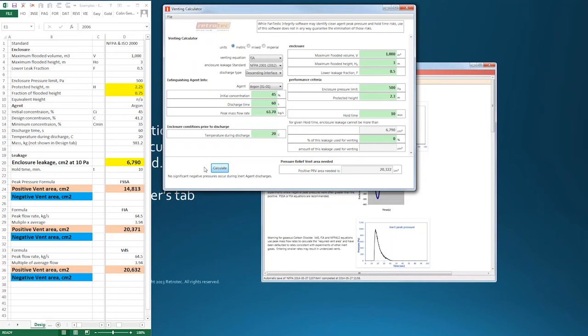So in this case, we have 20,322 as the, I'm not sure why this is different. Let's see, that's the same. Not sure why FIA is different. It's only different by a few square centimeters, but in the spreadsheet, we've got 20,371. Here we've got 20,322. And the enclosure leakage for hold time is going to be the same.